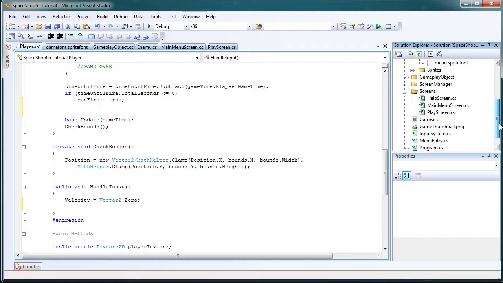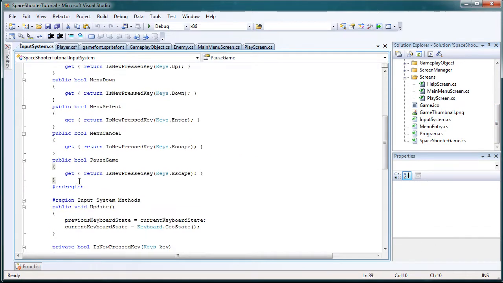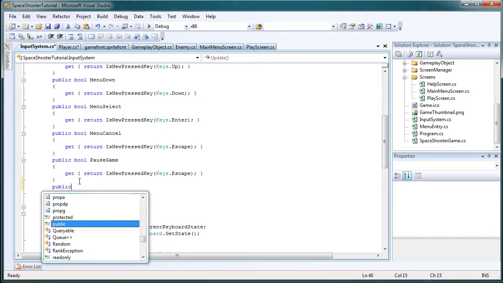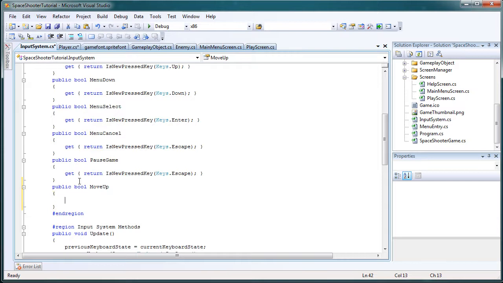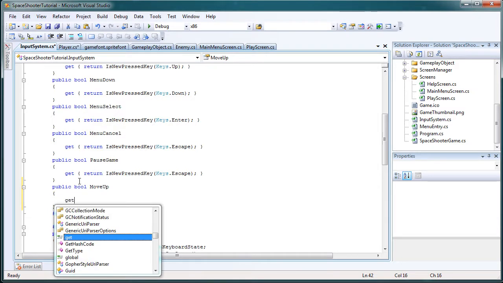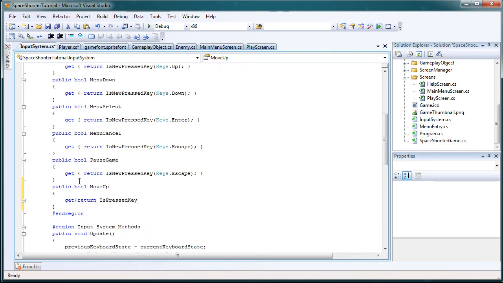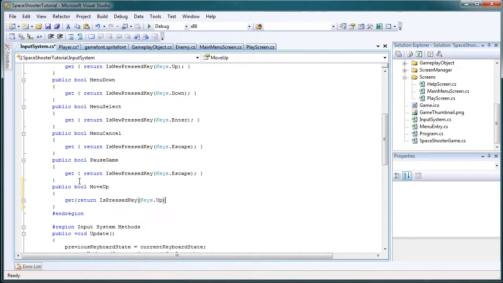So in the input system, we need to add a bunch of new properties. Underneath public bool pause game, let's add another public bool move up, opening and closing curly brackets, and get only. So get return is new or is pressed key keys.up, or whatever key you want to hold the up command. So up refers to the up arrow.